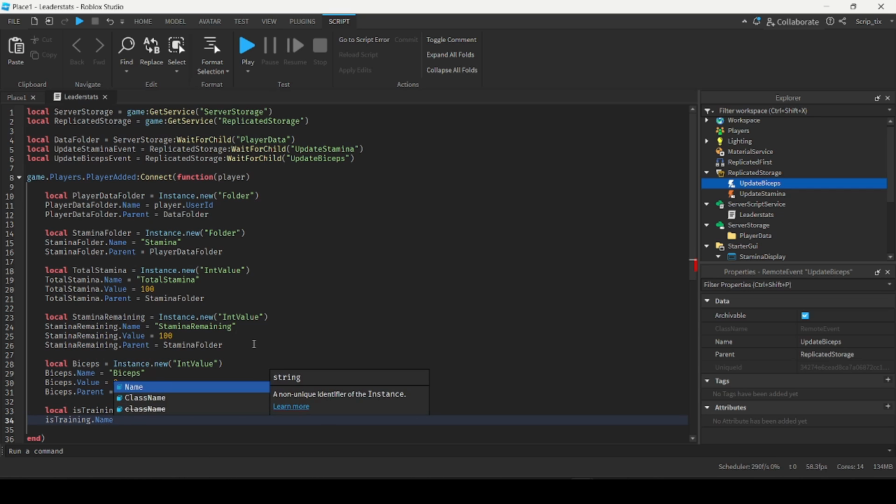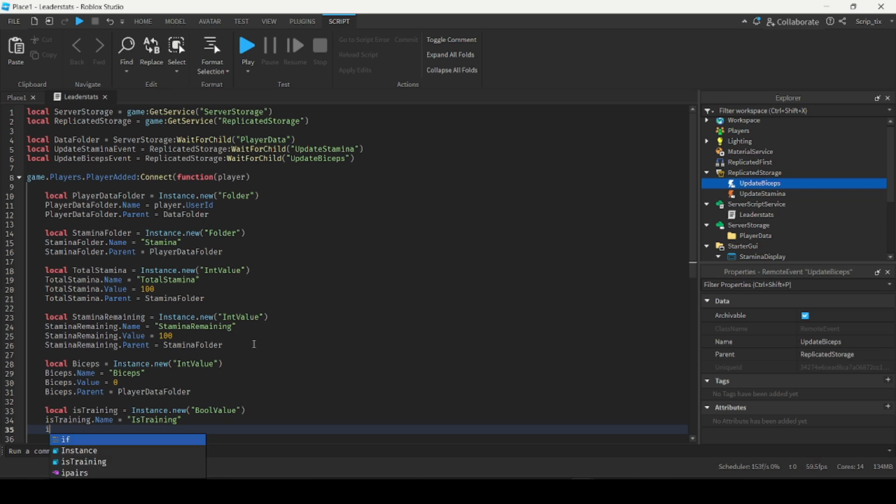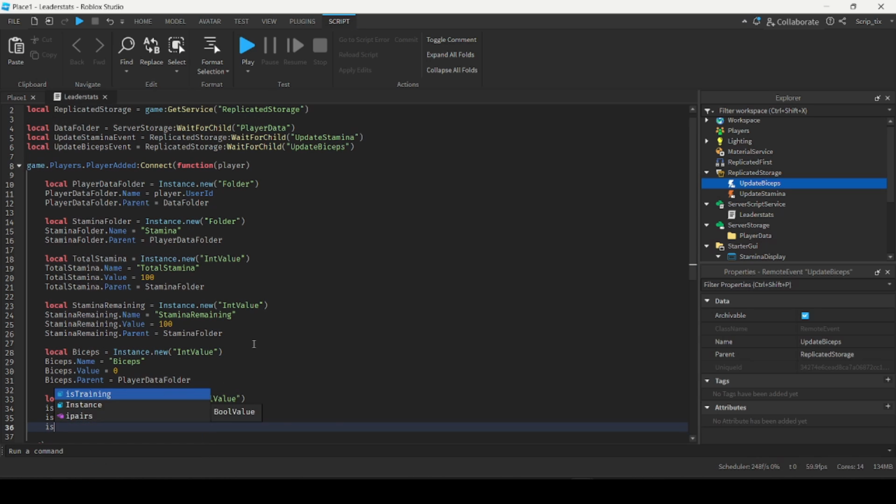So isTraining.name equals isTraining. isTraining.value equals false, and isTraining.parent equals the player data folder.